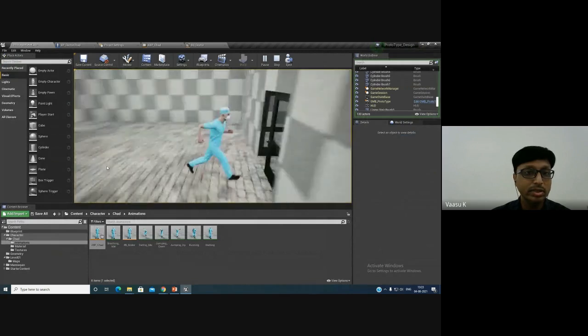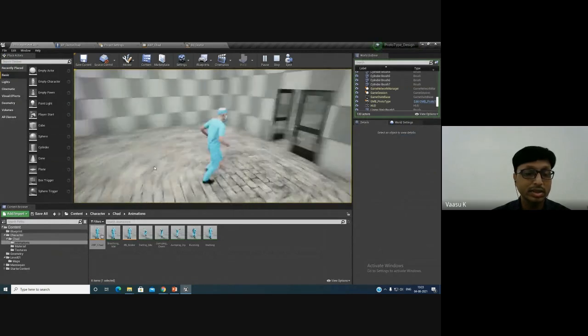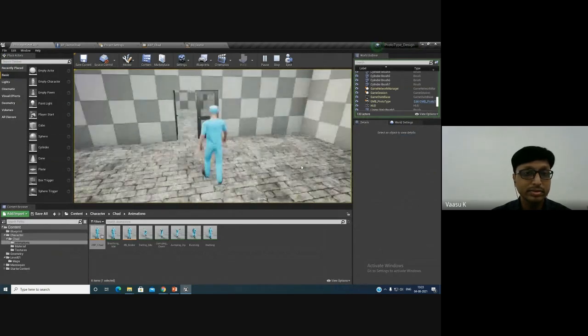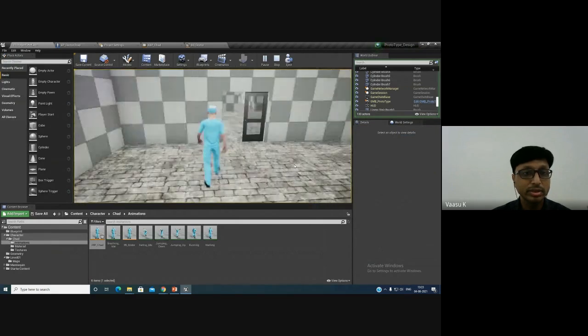But it's not rotating according to the direction, right? You see, is everyone doing up to that? Yes, sir.